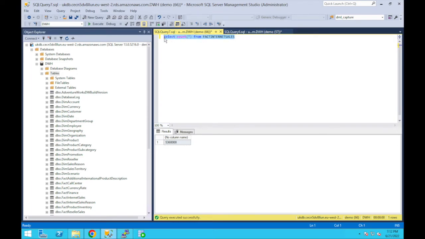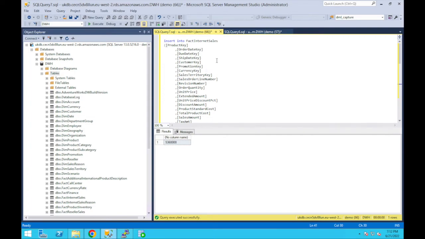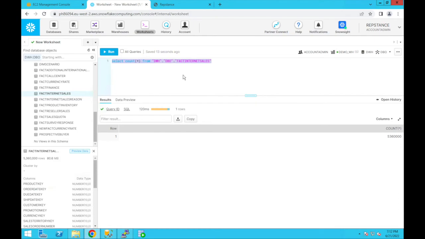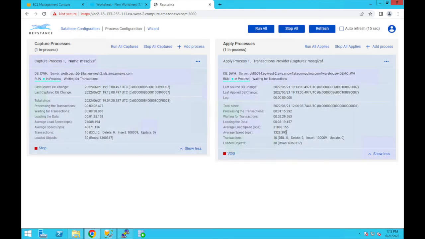Now we will insert 100,000 records into the source database to show that replication is up and running. Let's validate the number of records in both source and target tables. Here we can see that all new records were correctly applied. Inserted data stats is displayed in real time by Repstance dashboard.